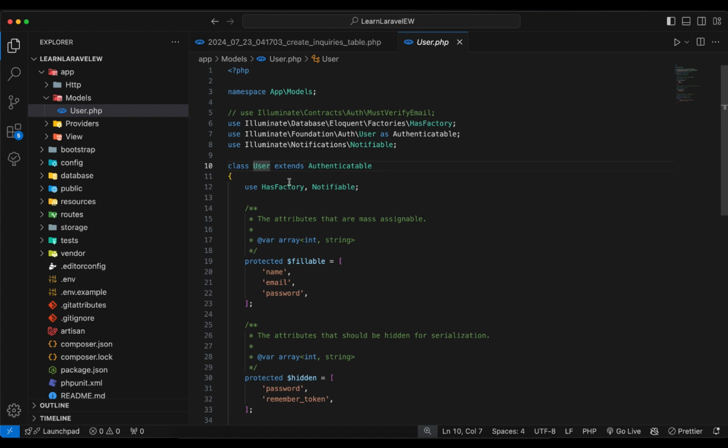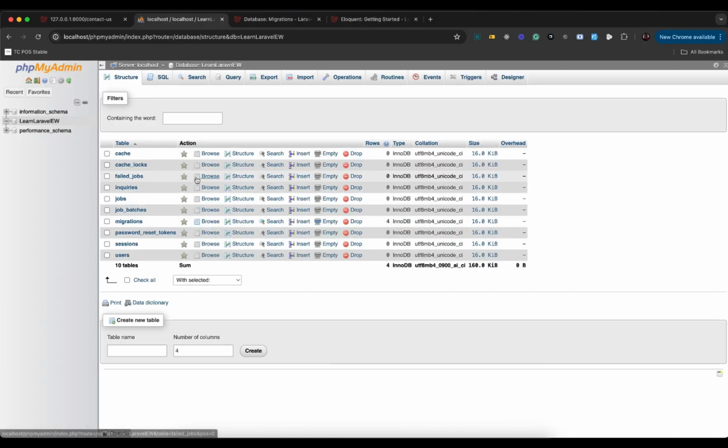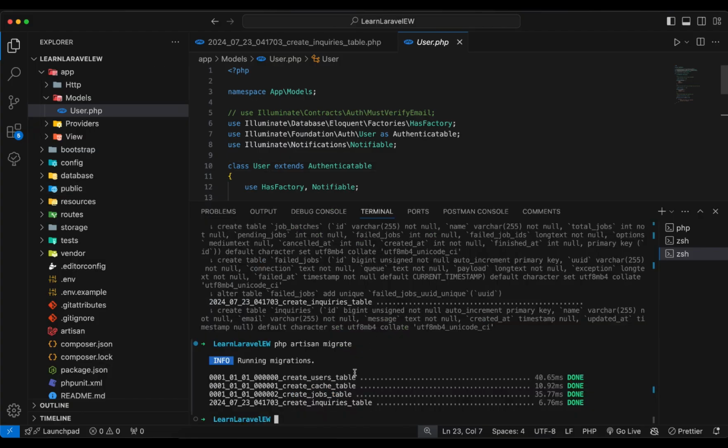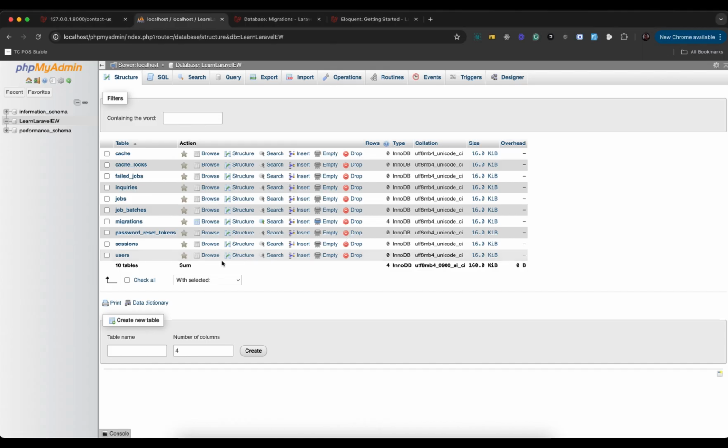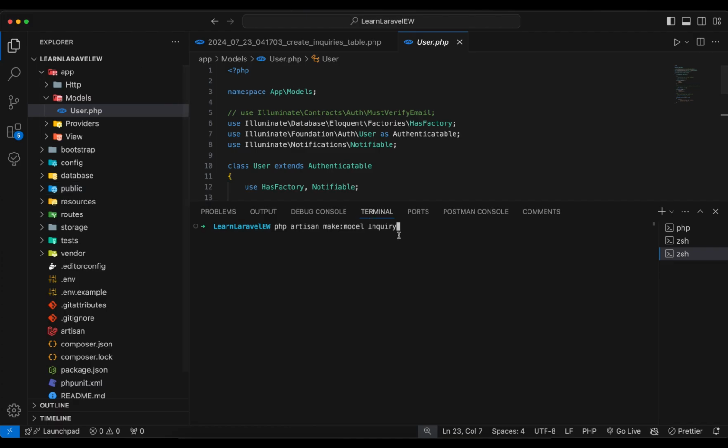So it means that if we want to communicate with our inquiries table, we have to create an Inquiry model. For you to create an Inquiry model, I'm going to reset this. You just need to run php artisan make:model Inquiry. You see that we write Inquiry, not Inquiries. This is not correct. What we have to put is Inquiry, because the Inquiry model matches with the inquiries table, since inquiries is the plural and inquiry is the singular.